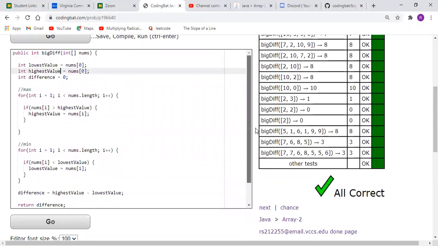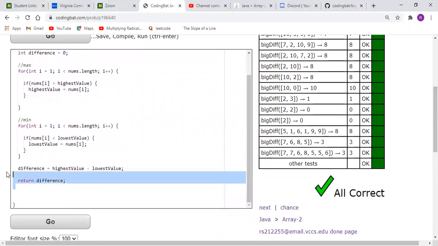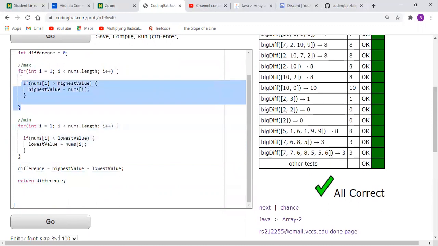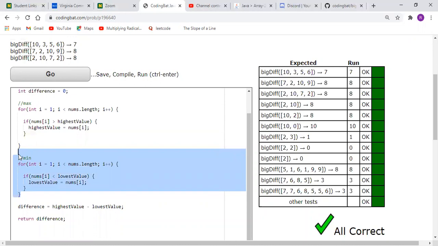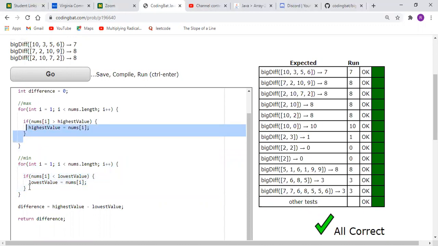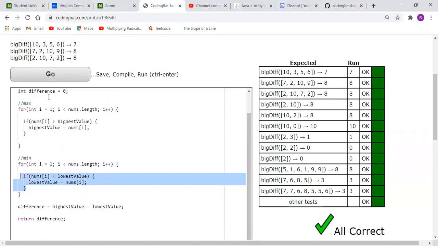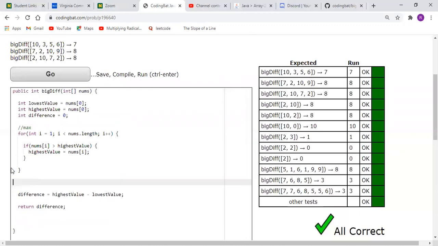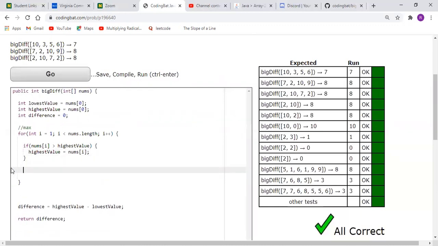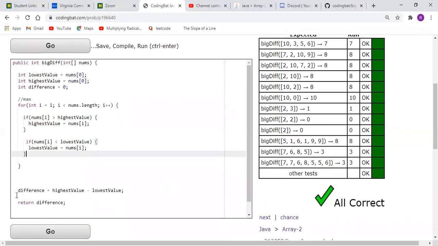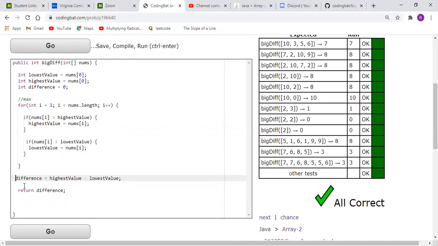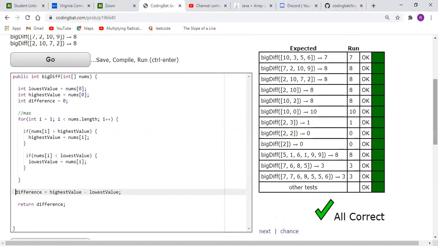Now, a couple thoughts. Whenever you use 2 for loops, always ask yourself if you can merge it into one. In this case, we can merge this functionality into this for loop so that it can vet between what is the highest and the lowest value at the same time. So it's going to do both at once and update the values. And then you'll see that when we return the difference between both of them, we still get all greens.